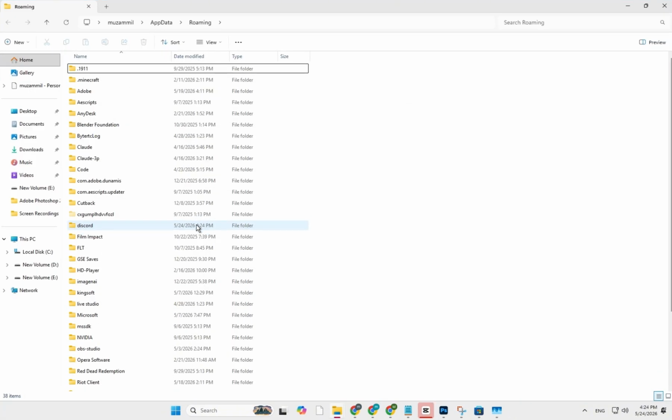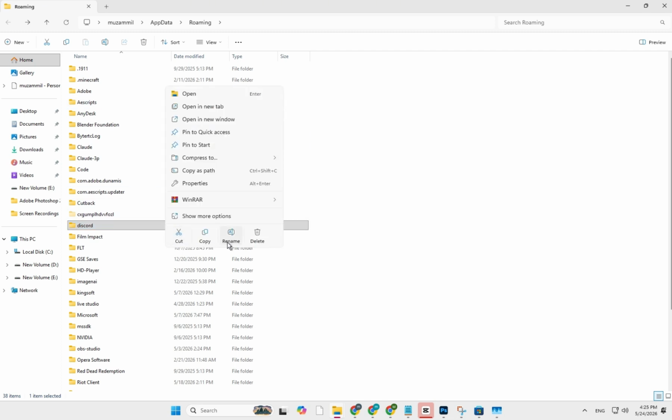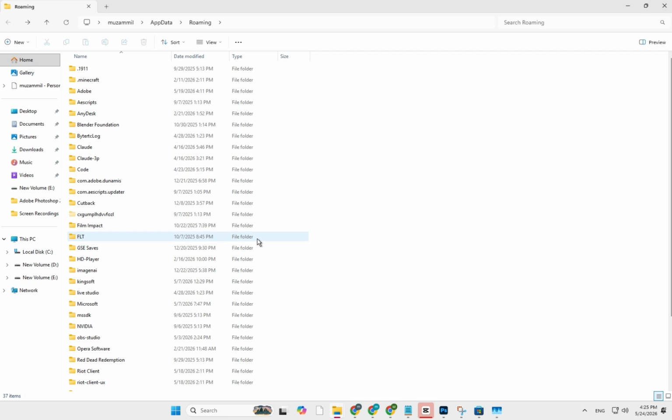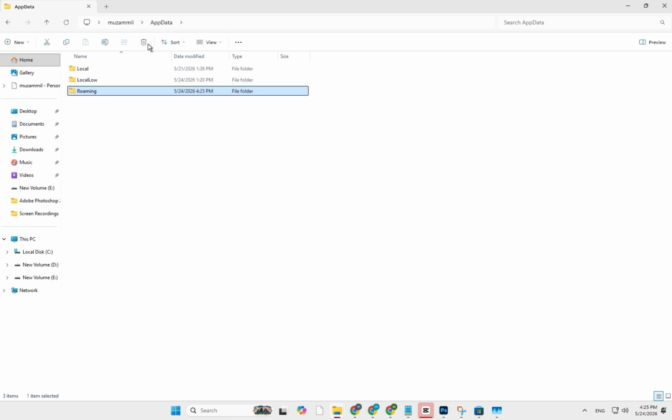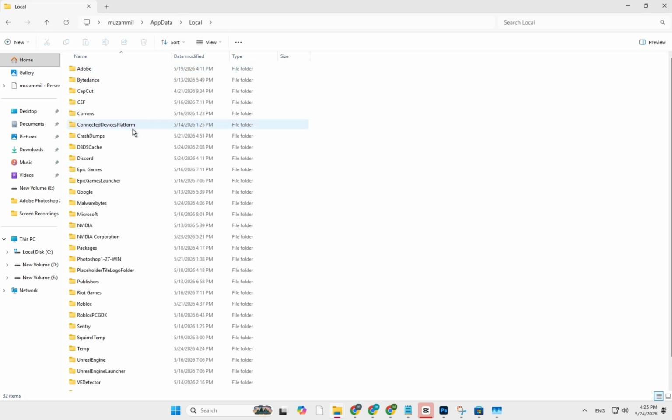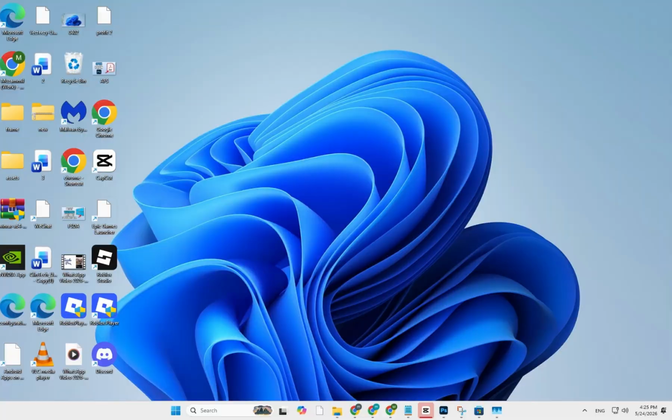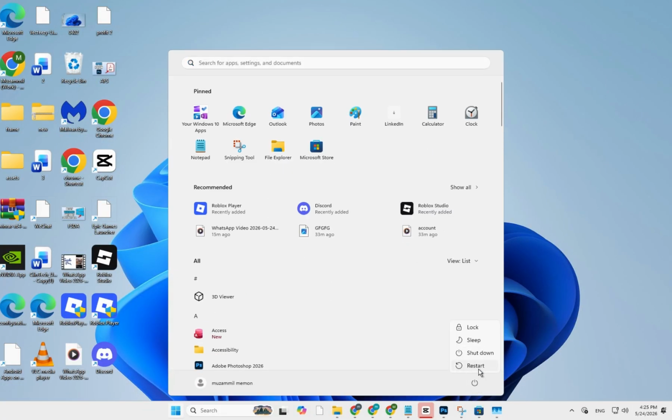Now type %appdata% and press Enter. Inside this folder, find the Discord folder. Right-click on it and select Delete. After that, click on AppData at the top. Now open the local folder. Once again, find the Discord folder and delete it as well. These folders contain cache files that can sometimes cause the gray screen issue.